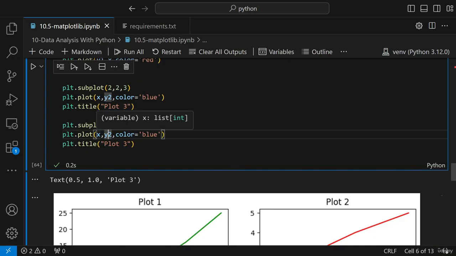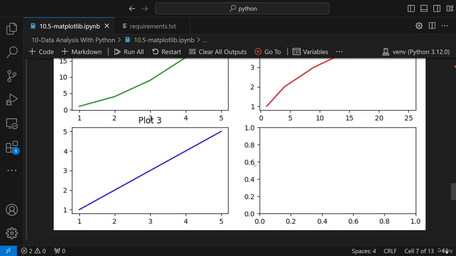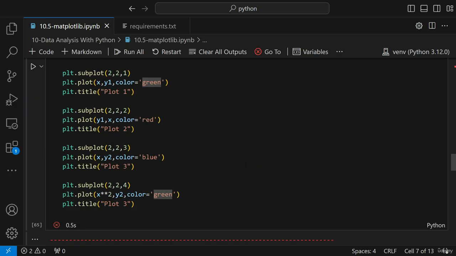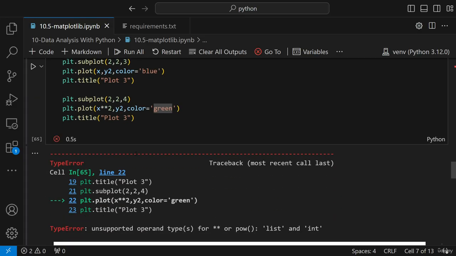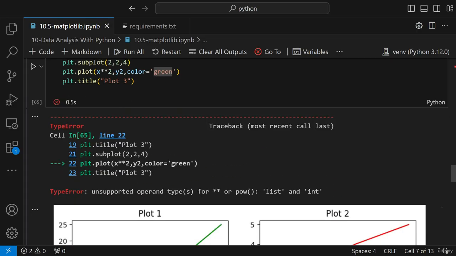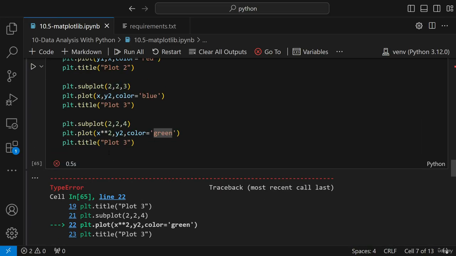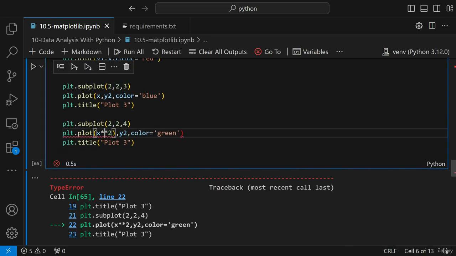And this time, let's say I'm just going to plot with x square, and this time the color will be green. If I go ahead and execute it, I'm getting an error. It is basically saying 2 comma 2 form unsupported operand. This is unsupported. Why? Let me check.